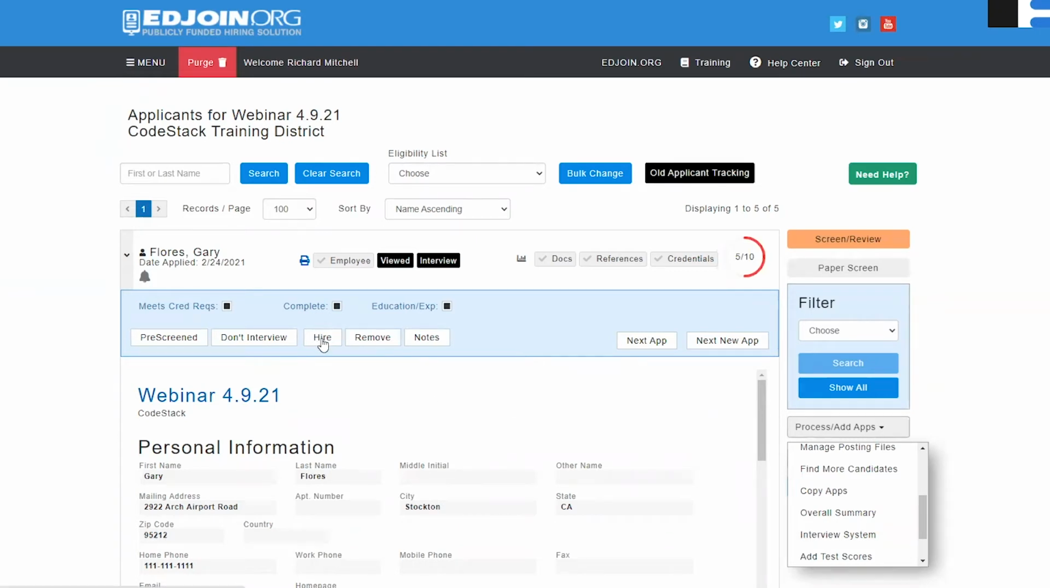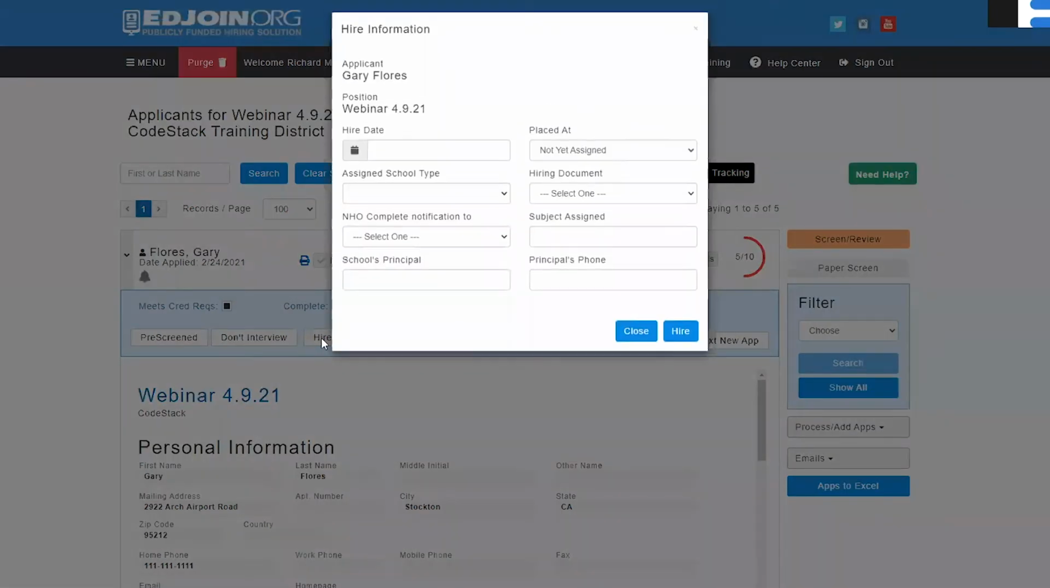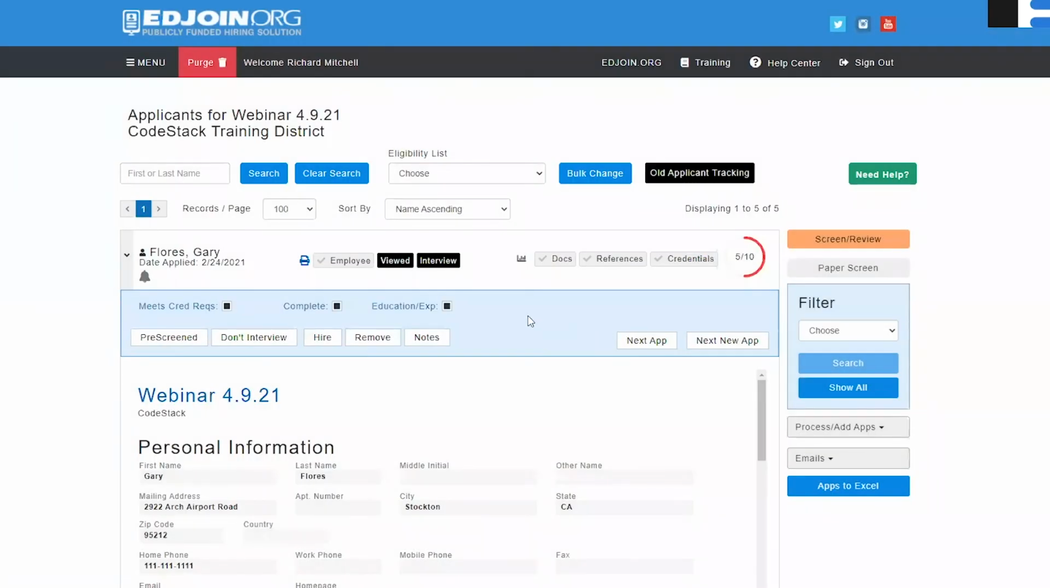Next, we have hired. So after we do the process, we interview the applicant, you can go ahead and hire the applicant. So with this button, you can actually assign a new hire packet to the applicant. Through Edjoin, you can go ahead and upload your attachments, any documents, videos, and you can create a hire packet for the applicant to review.